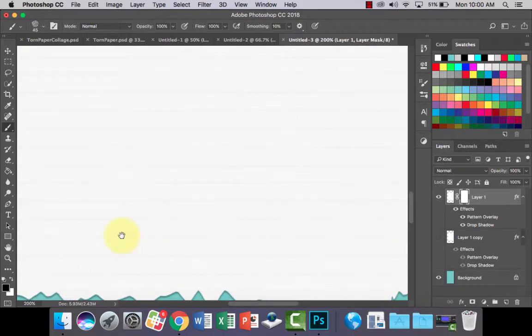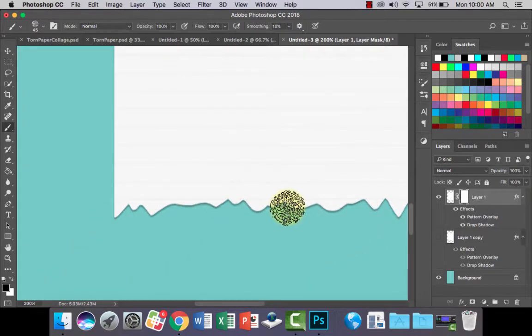Let's zoom in a little bit and pan around with the spacebar. Now, with the layer mask selected, you can only use black and white paint. It acts a bit like an eraser, but it just hides instead of rubbing out completely. So what you can do is go around the edges here to roughen them up a little bit. I'm going to do a really quick job here.